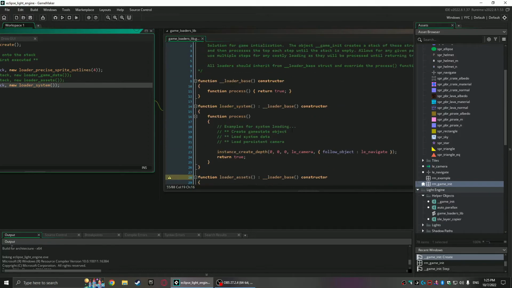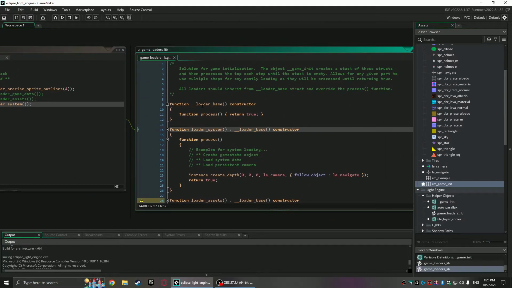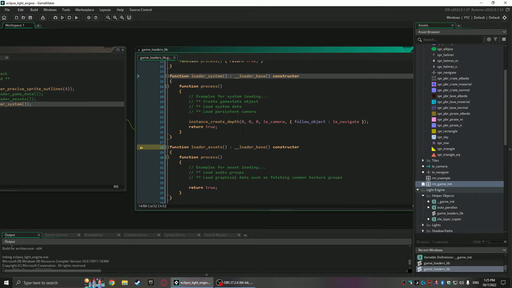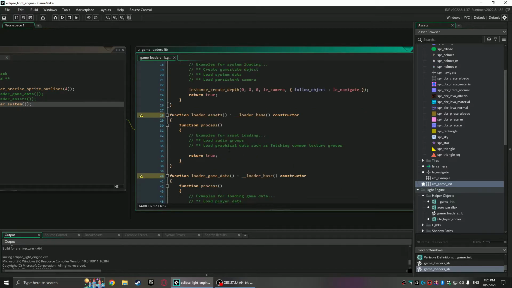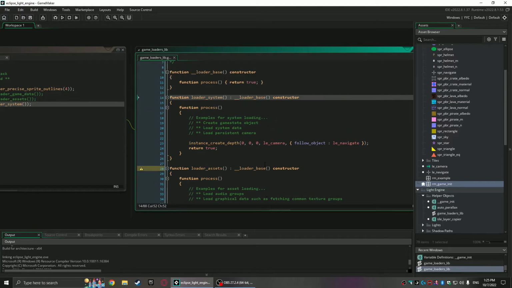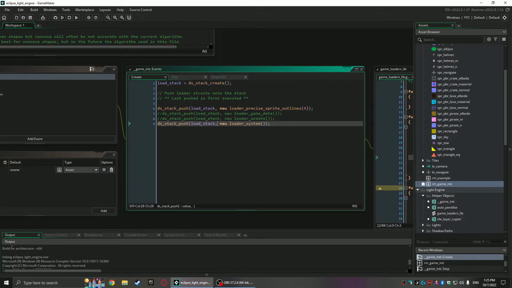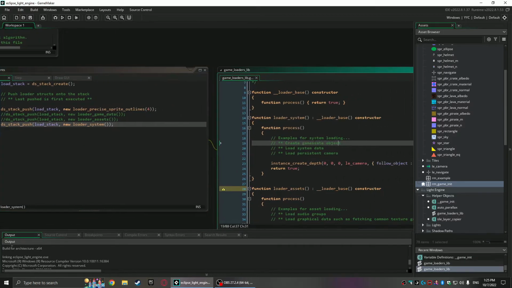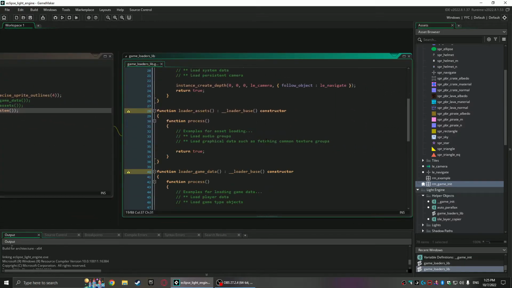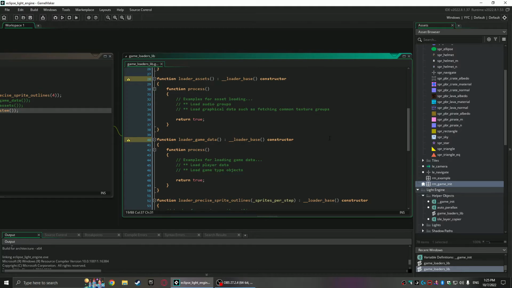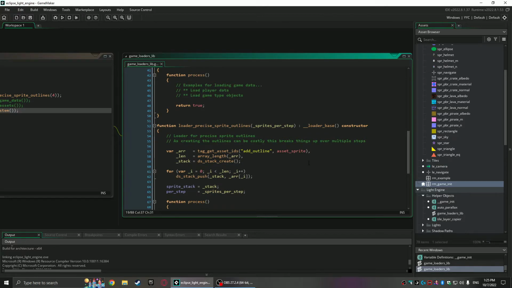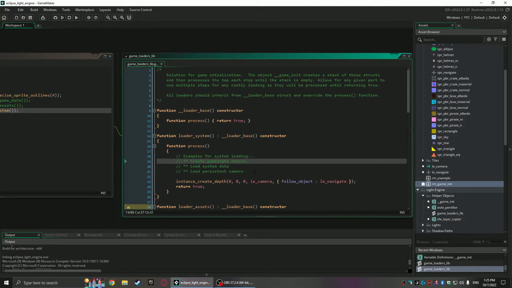And I put in some structs here. They all inherit from this loader base. They're just comments, just as examples for if people wanted to use them. It's a really easy way to load all the stuff in your game. Just an extra bonus here. I do have it creating the camera, but that's it. So that's why I have these 2 commented out. But a lot of this stuff's really useful. You load your audio groups, fetch some of your common textures that are never going to change, stuff like that. Load your save data for your player, etc. So it's really easy. They just go in a struct.